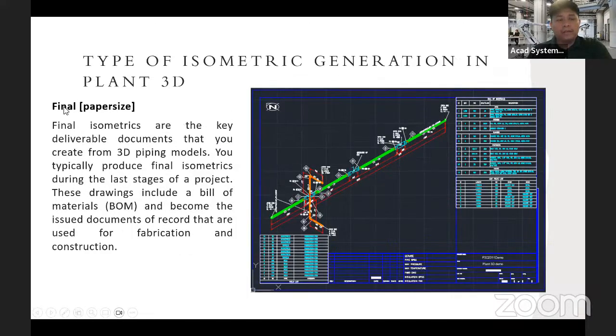The second one will be final A2 or final A3. This one has a little more detail compared to check isometric. If I have already created the 3D piping and then I want to do a detailed isometric, I need to choose the final type. In this final, we get the title block together with the pipe ISO and the BOM also. There are two additional tables, the cut piece and the weld list. This is the advantage of using the final paper size.